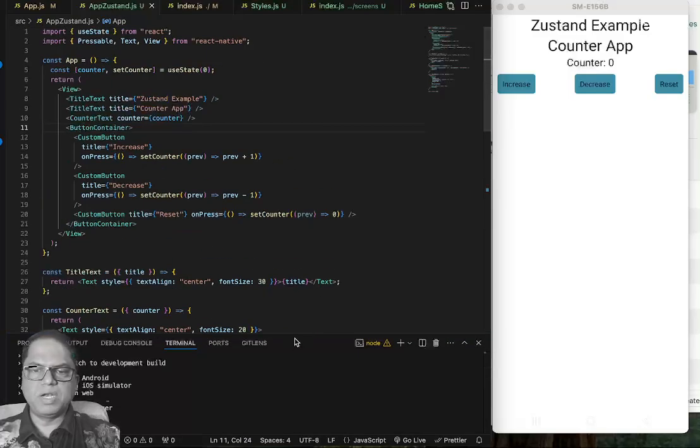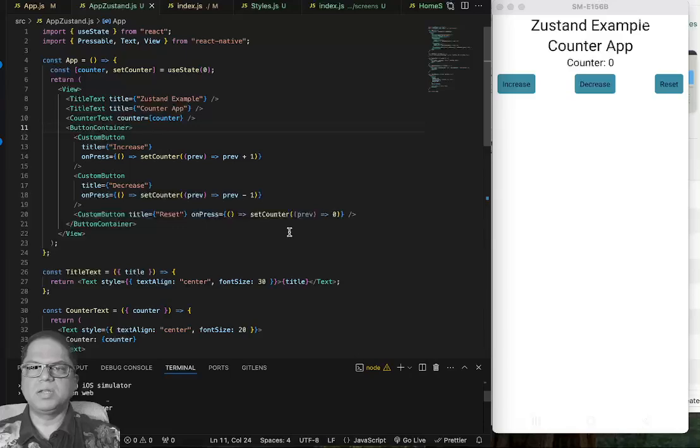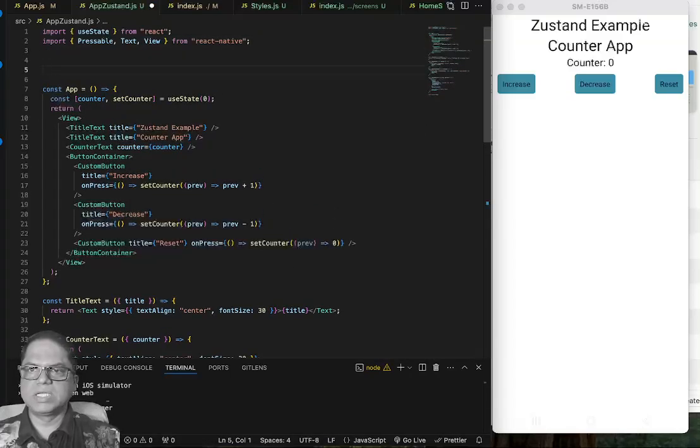Okay. Now we will replace this one with our zustand. So let's create a zustand store first. We will do everything here in this single file so that it will be easy for you to understand. But you know that you can write this in a separate file and import from there, right?